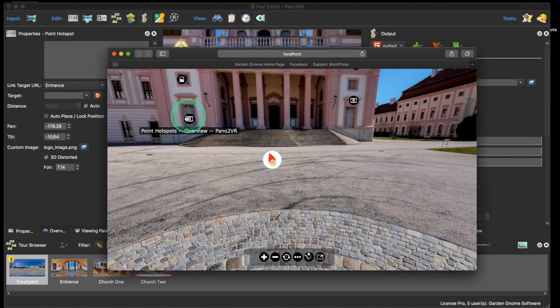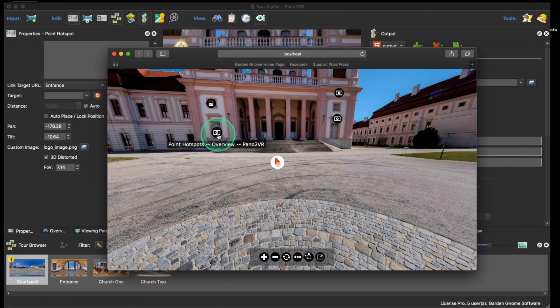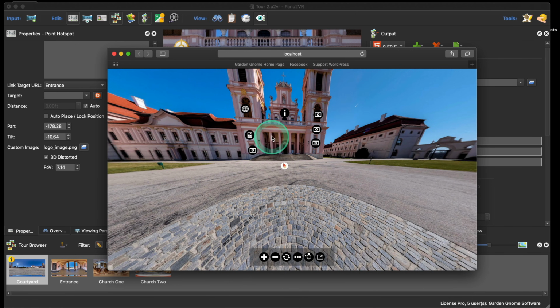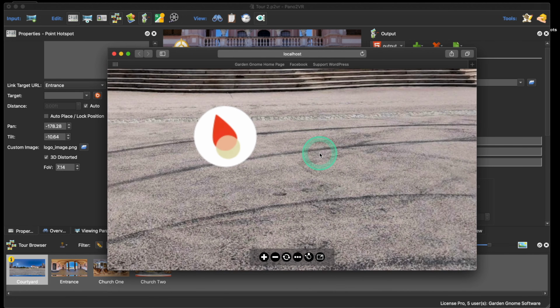If you see all these hotspots, they stay the same size. They look like they're getting bigger and smaller, but they're physically staying the same size. It's just when the building goes further away and looks smaller, the hotspot looks bigger. But this one actually will stay the size of the pano.